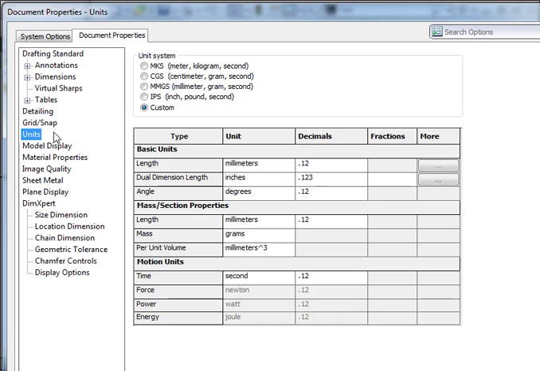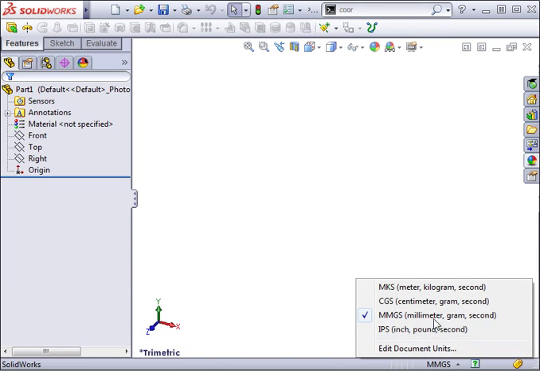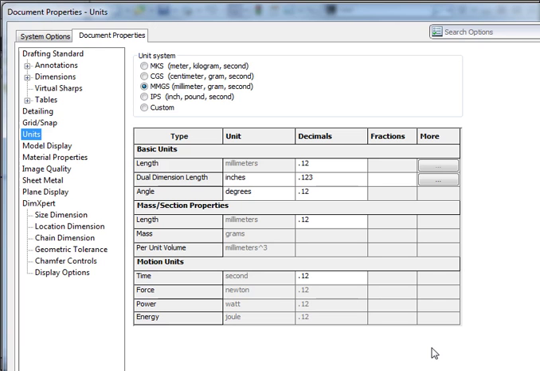Here I can change the drafting standards and units for the part. I'll hit OK to accept the changes. When I return to the part, notice in the bottom right-hand corner of this interface, you can see the unit system I just set for the part. I can click the arrow to toggle between the different default unit systems, or I can click Edit Document Units to bring up the same unit option window that we just saw a moment ago.